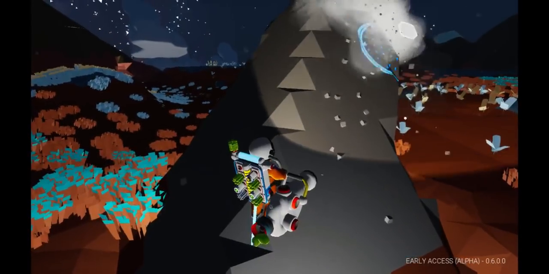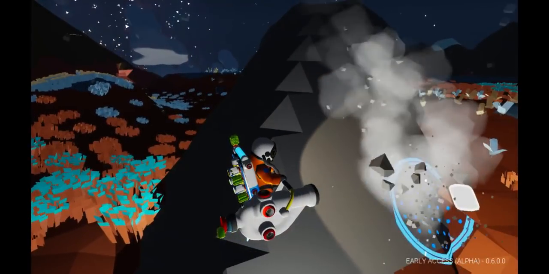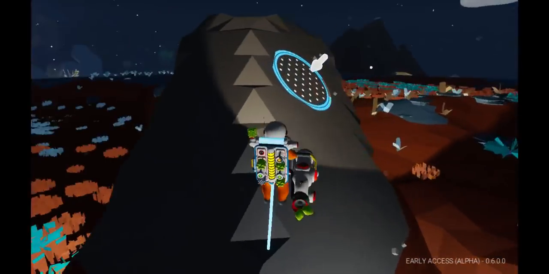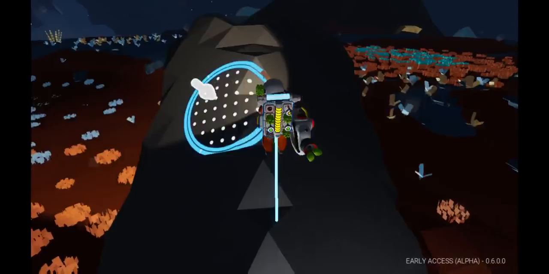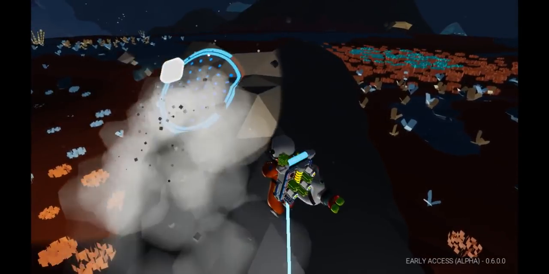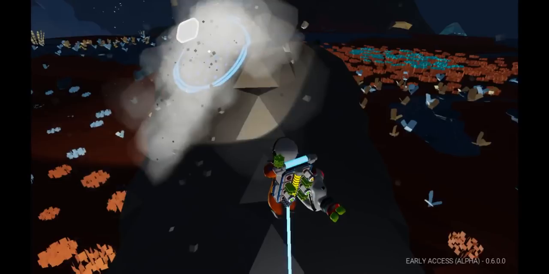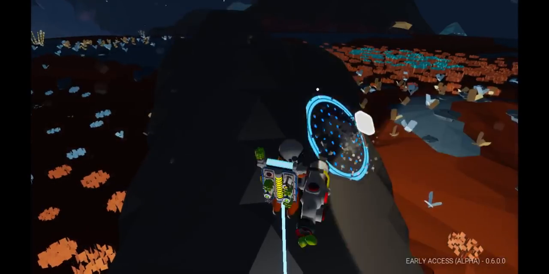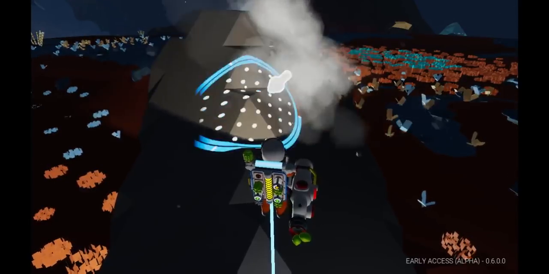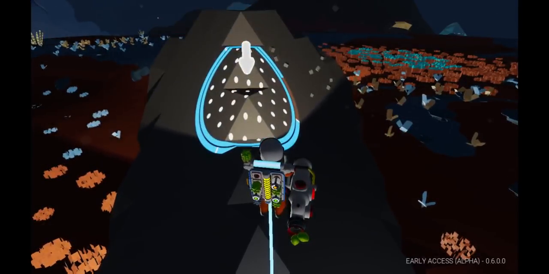So let's say I want to create a floor that is way up here. Alright, so let's say I want my next floor to be right here.